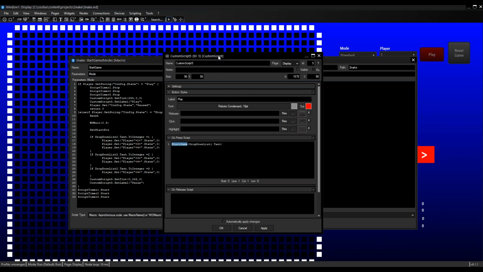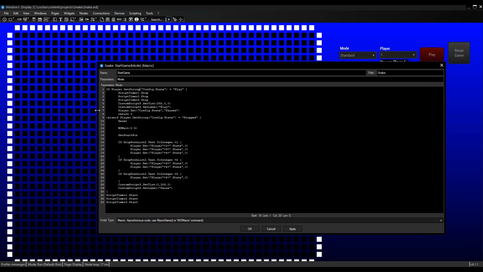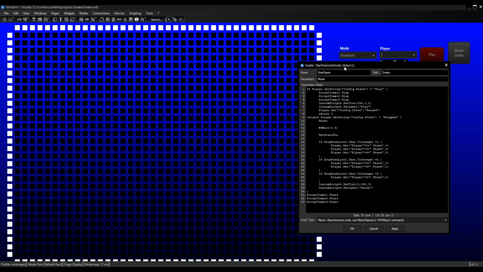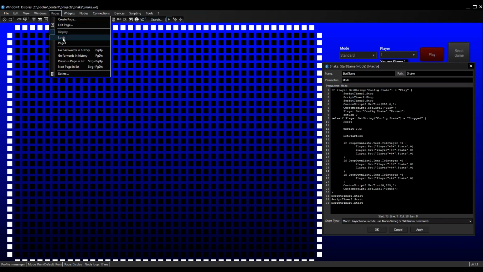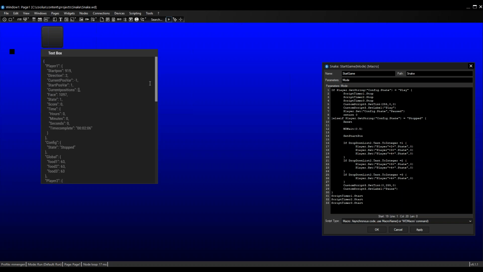So when we take a look here at the start game macro, you can already see I'm using a JSON variable here. So let us have a look first at the JSON variable. So I have here a text box with the information of our JSON variable.